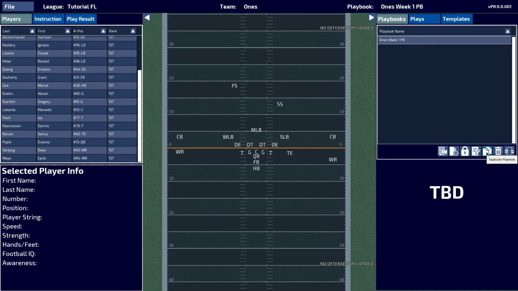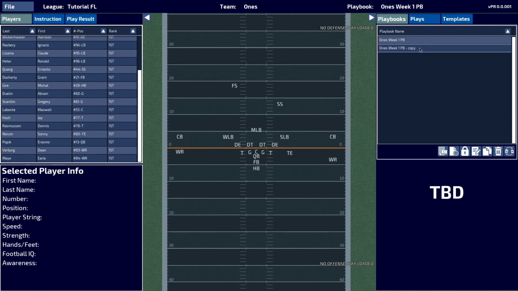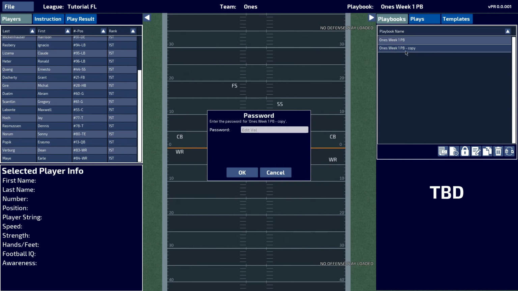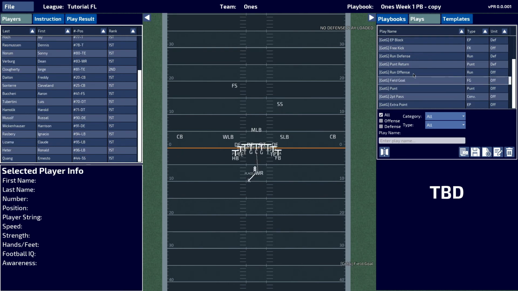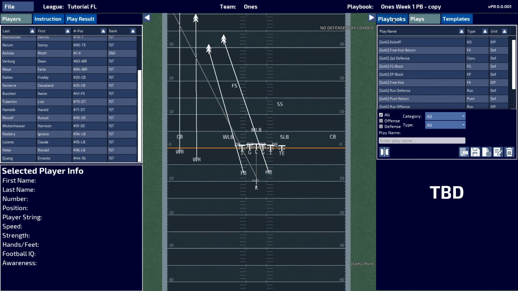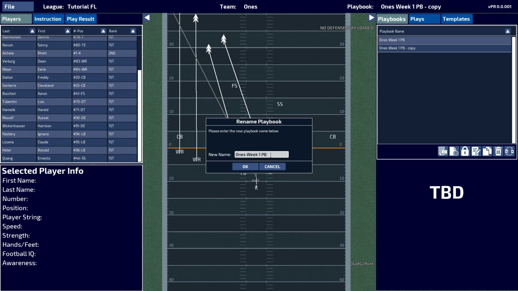The next button over allows us to duplicate the playbook. If the playbook is locked, you will be prompted for a password. And then you can see that now we have the playbook created, and it has automatically appended the word copy on the end of it. If we open it, it will carry the same password as the playbook you duplicated, if it is password protected. We can now clearly edit our plays. And now we can utilize our rename playbook and call it, say for example, week 2.